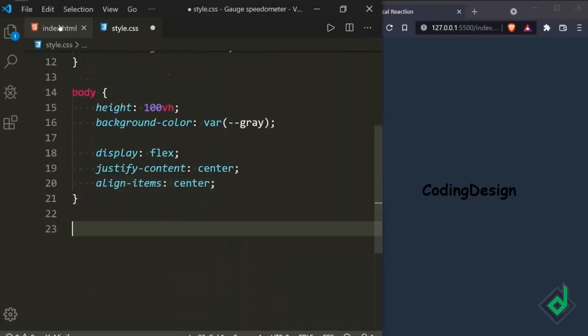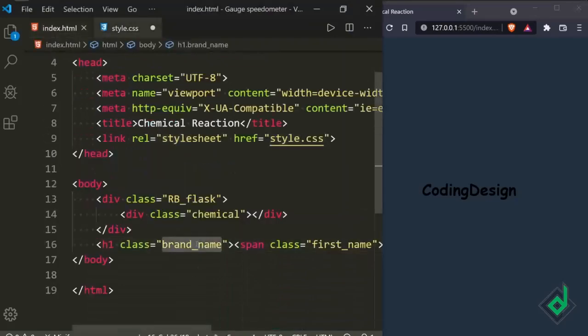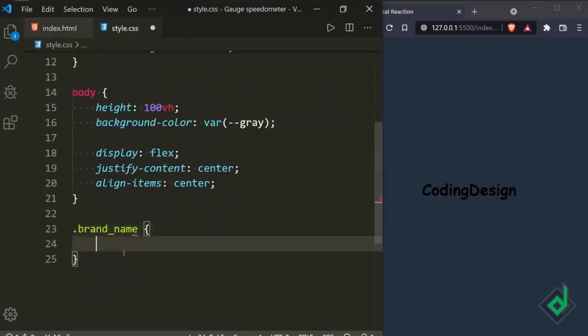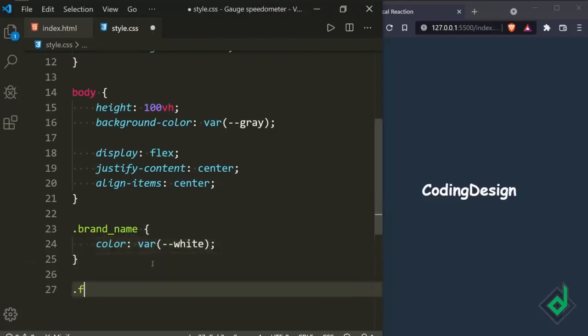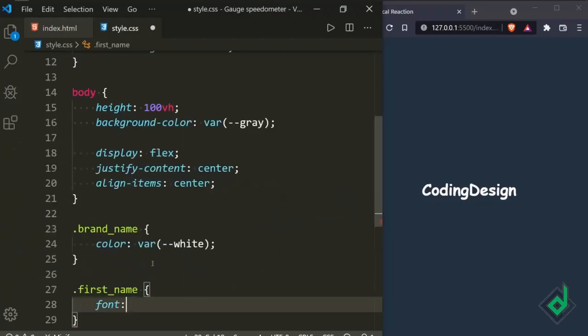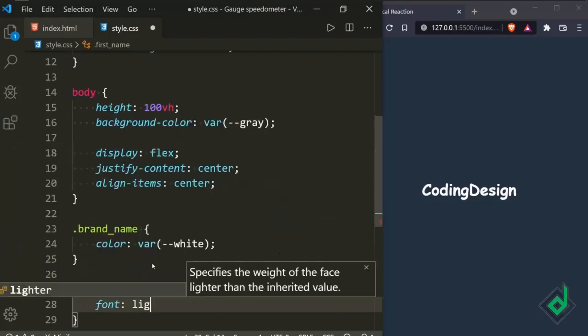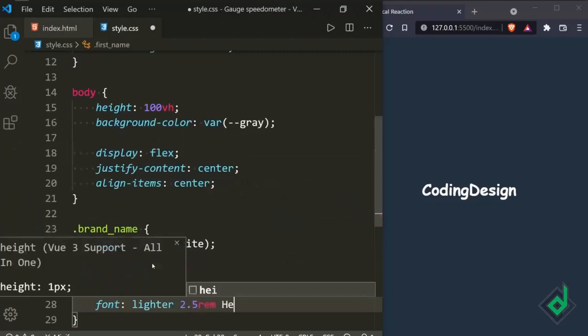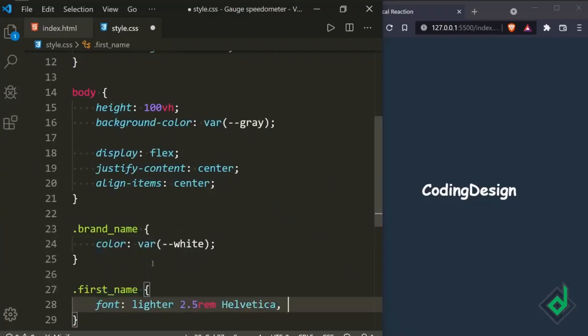Similarly, now let's style this brand name. Okay, so for the class brand name, I'm giving color of white variable. So for that I'm writing var, inside that I'm giving white variable. For the class first name, for the font weight I'm giving lighter, and for the font size I'm giving 2.5 rem, and for the font family Helvetica sans serif.